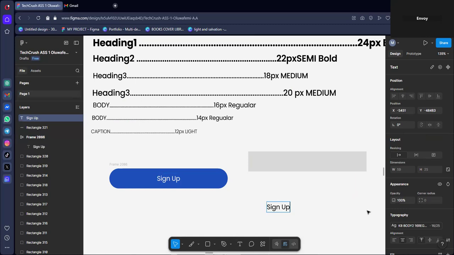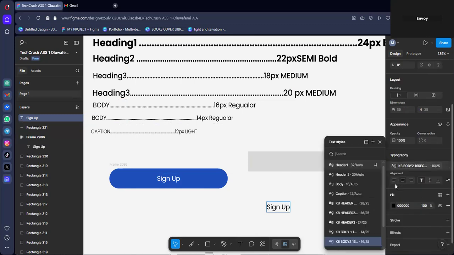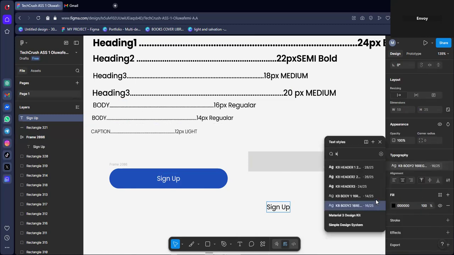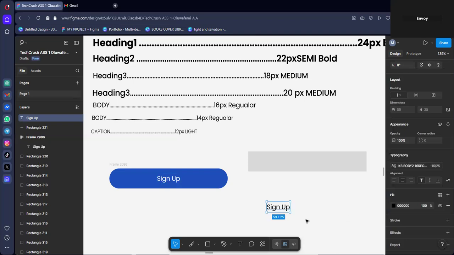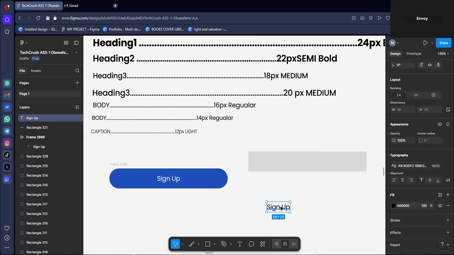Okay. This is our sign up now. We want to give it 16 pixel. We go back, we come over here, and I think it's in 16 pixel again. KB 16. We give it KB 16. Let me confirm. KB, okay, it's on KB 16. So we have KB 16 here. We click on it like this.